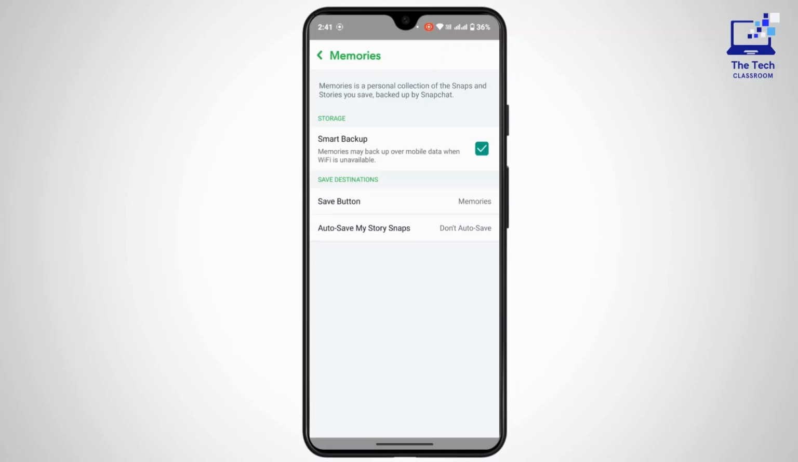So if you have an iOS device, then you can simply turn off your memories flashback on Snapchat in this way. And that's all for today's video.